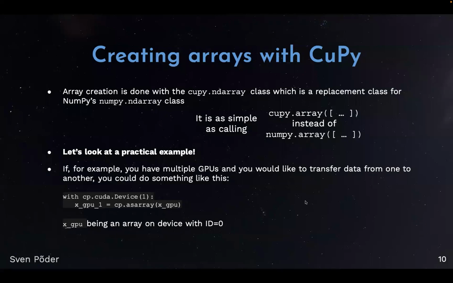So if, for example, you have multiple GPUs, then you have your GPUs in a cluster. They all have some IDs going from 0 to n, and this is how you can move data from one GPU to another if you wish to do it.